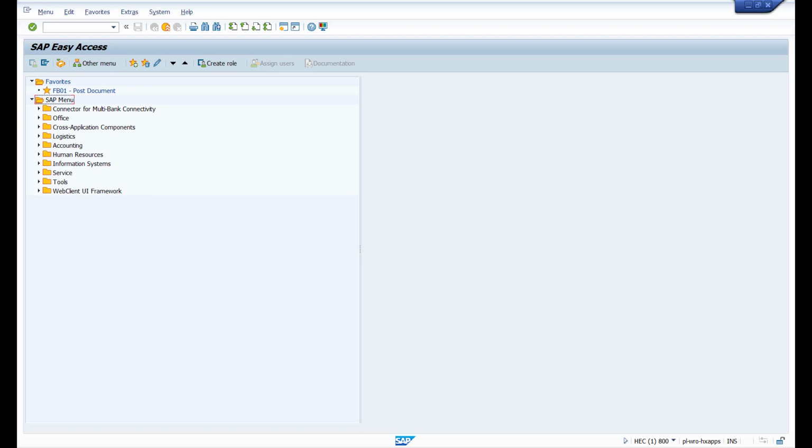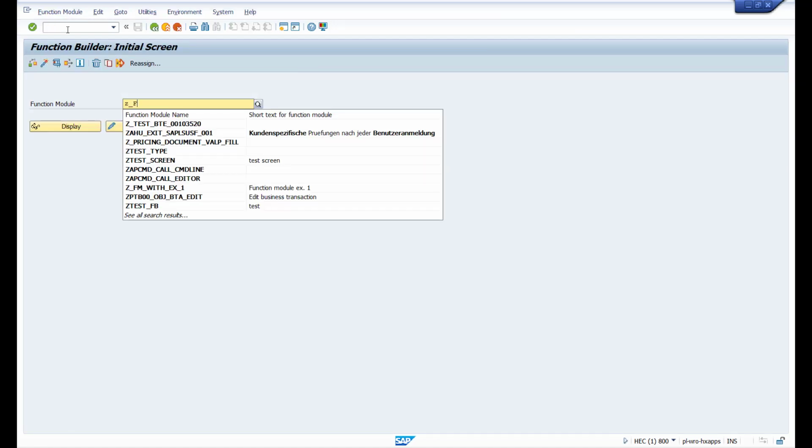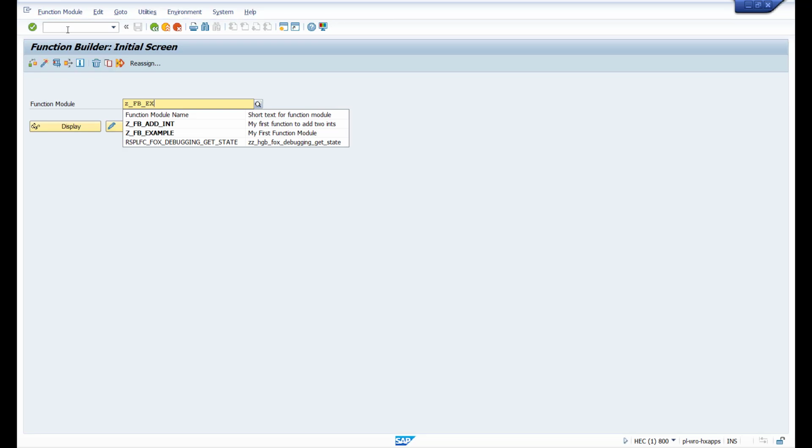Step 1. We need to extend some function module. First, go to transaction SE37, ABAP function modules. Put SE37 in the command field and hit enter. Step 2. Enter the name of the function module for which you want to enable logging. Click on Change button.